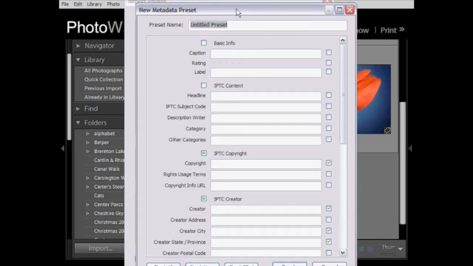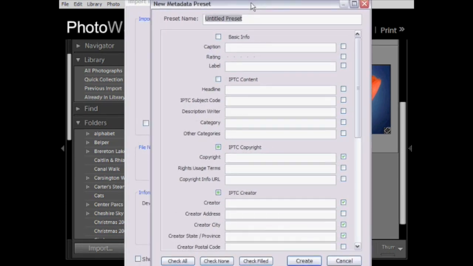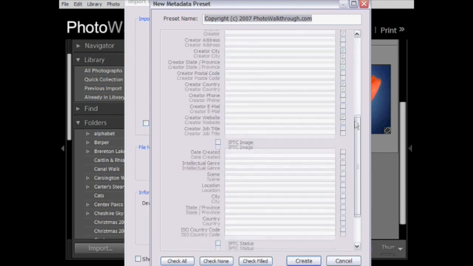So if I choose new, it's going to bring up this new metadata preset. So let's put another one in. Let's go copyright 2007 PhotoWalkthrough.com. Right, and that's just the name of the preset. So I'm just going to copy that. That's not going to put any metadata in. The metadata's all down here.